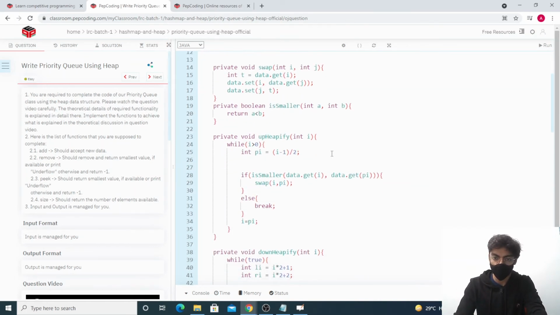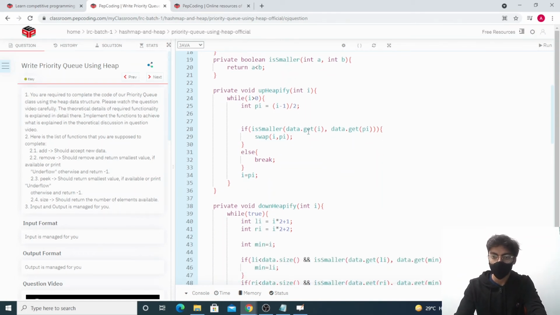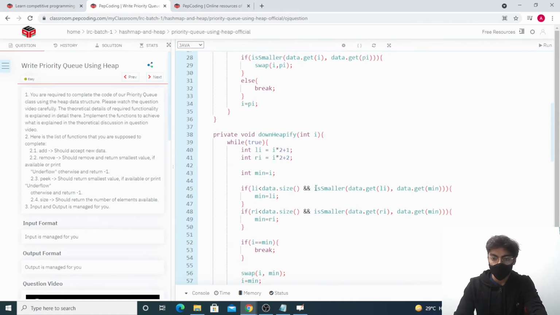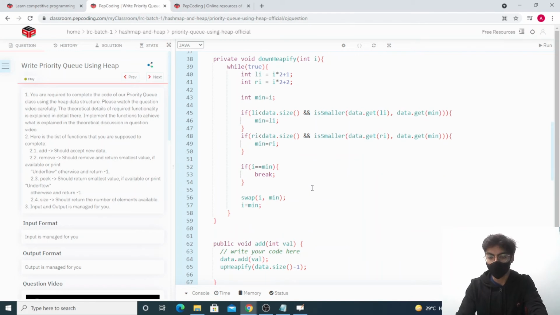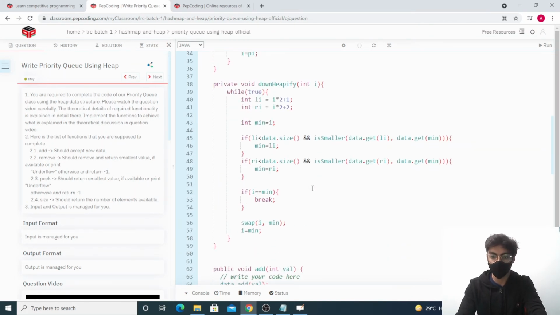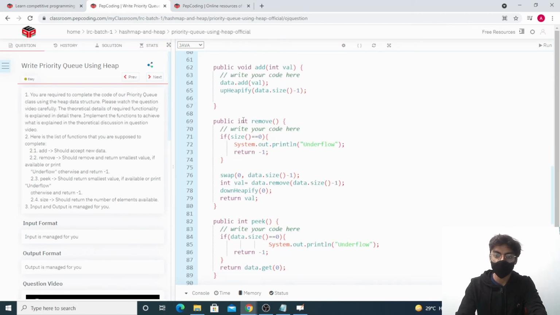We have our upheapify. We have isSmaller. isSmaller will be changed in a bit, but we'll get to that. Then there are a lot of comparisons that need to be done. For example, in remove, the type that will be returned is a generic type.